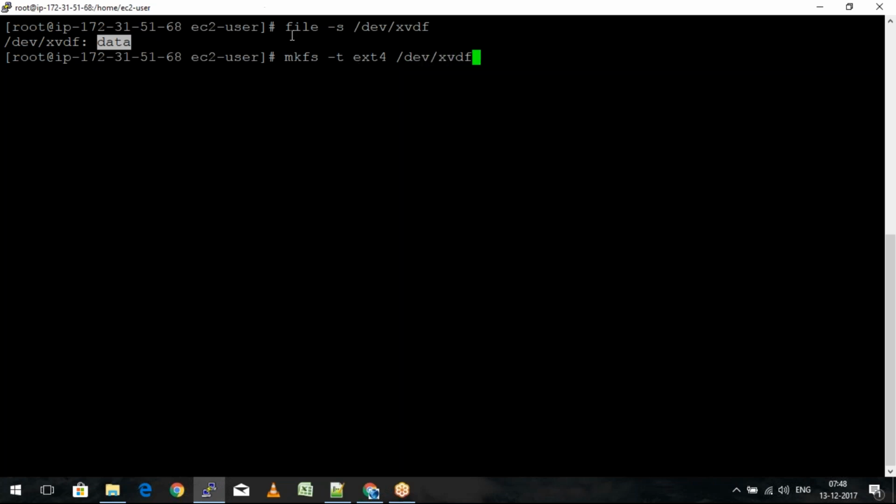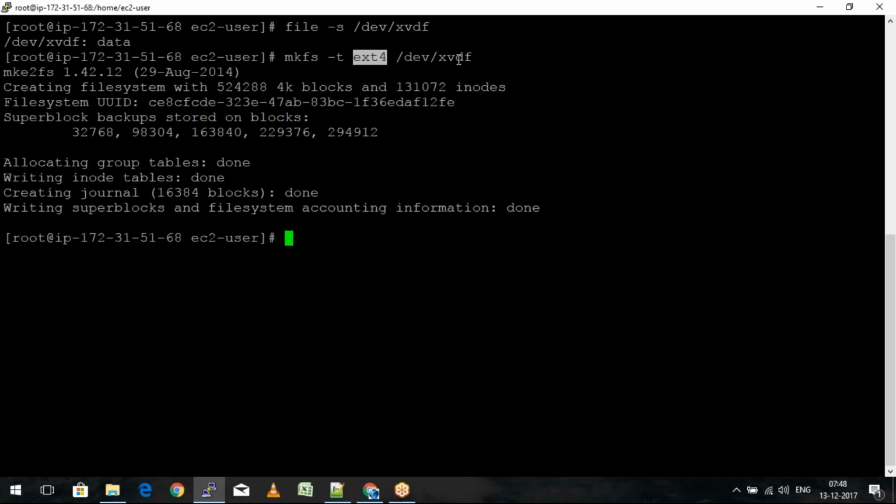The command is very simple. mkfs is basically make file system. -t basically stands for the type, and ext4 is the type I'm going to put across. And on which volume am I going to create it? I'm going to create it on /dev/xvdf. Now if I go ahead and say enter, there we go. It has actually created the file system on top of this.